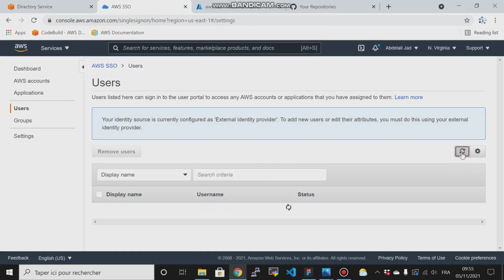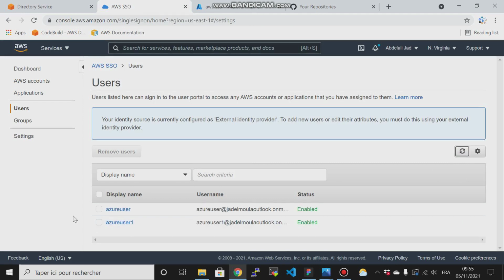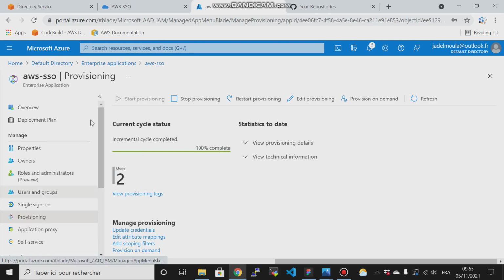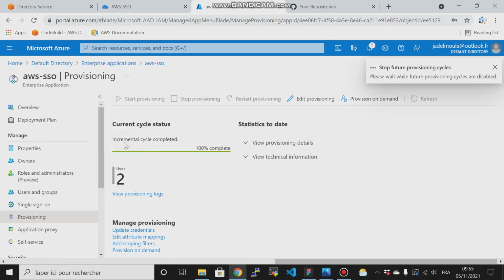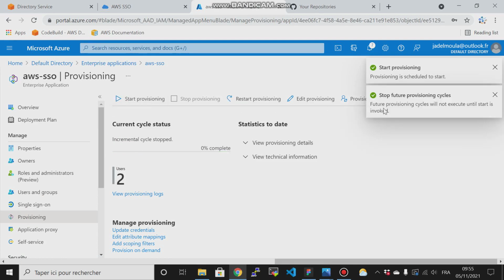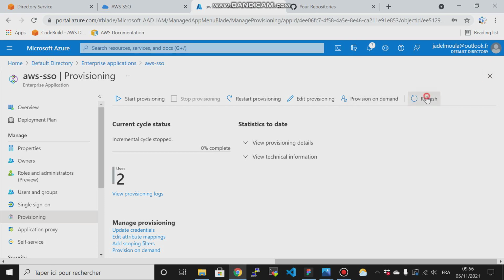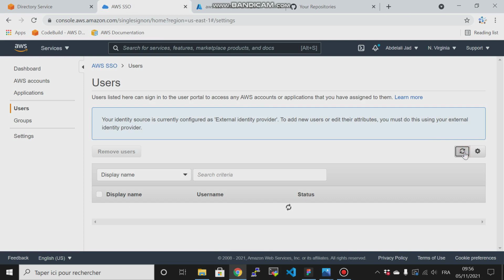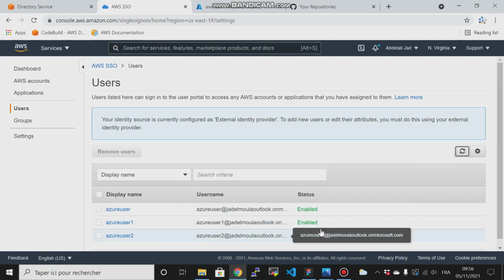So before provisioning, I will come here and refresh. It does not appear here, but now if I come to the provisioning, I will stop the provisioning and then I will start the provisioning again. Now the provisioning is scheduled to start, and then if I keep refreshing, the other user is provisioned as well. So if I come here now, the user has been provisioned here.